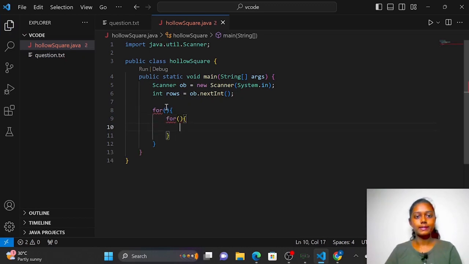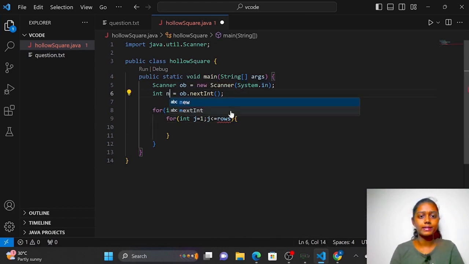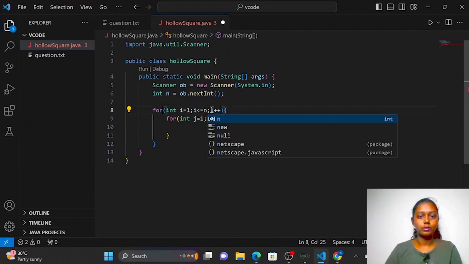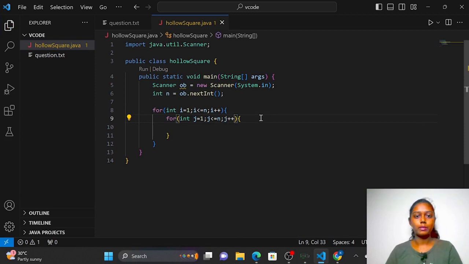This is the basic syntax. For the outer loop, let me write int i equals 1, i less than or equal to rows, and i plus plus. And for the columns, int j equals 1, j less than or equal to rows. As rows and columns are the same, let me name it n, so there won't be any confusion. So I have changed the variable name, and now j plus plus. We are going to iterate through n rows and n columns.